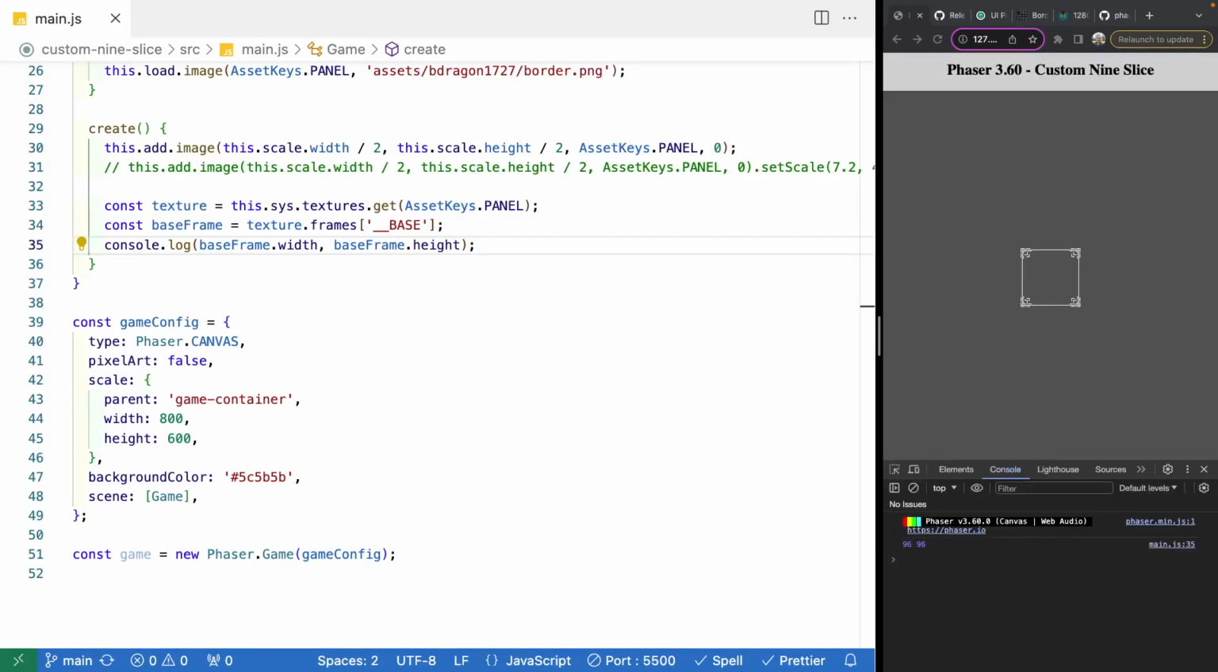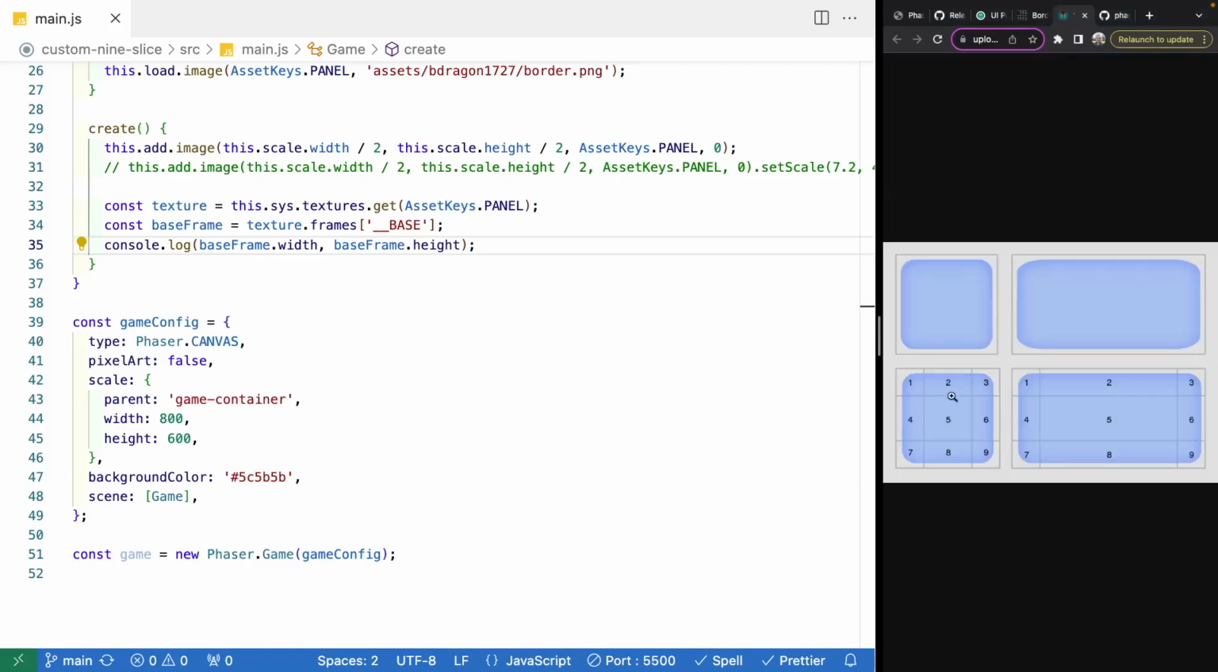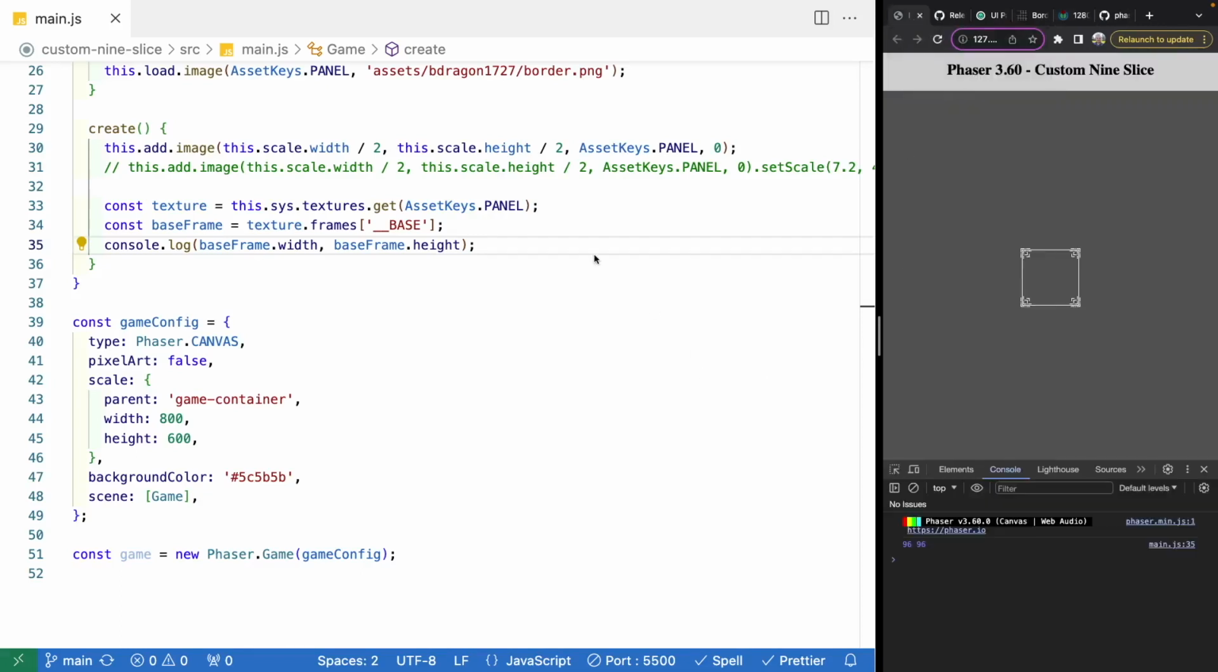All right, so now that we've seen how we can get our texture from our texture manager, what we need to do is add new frames to our texture. So our current frame has the full image data, and now we need to add in 9 frames that are going to represent our 9 pieces of our image that we want to draw out to our scene. And so to do this, we're going to need to define a few properties.